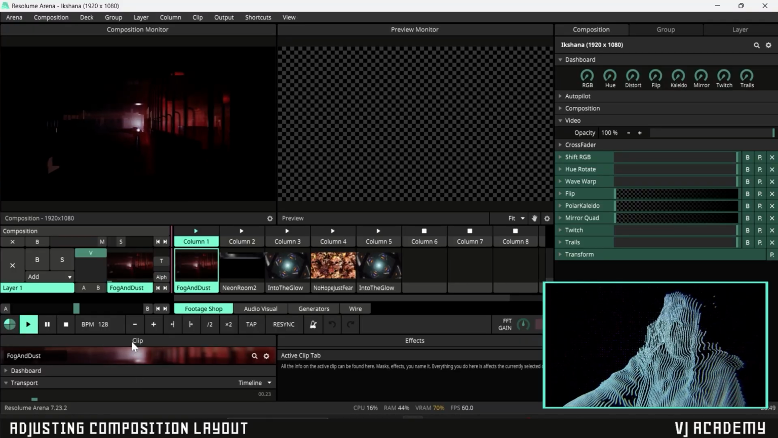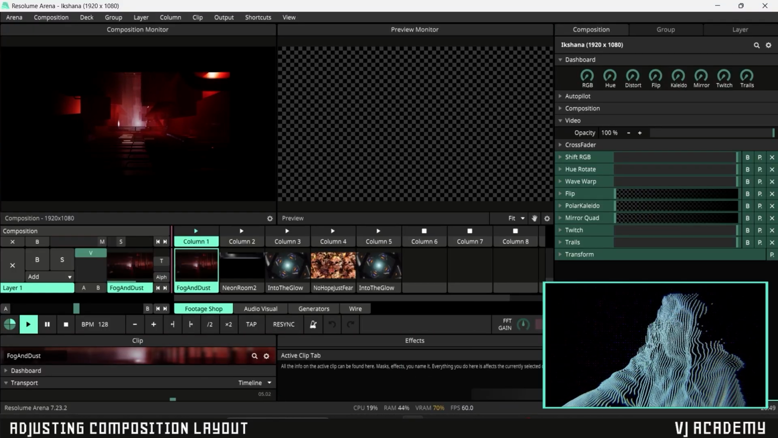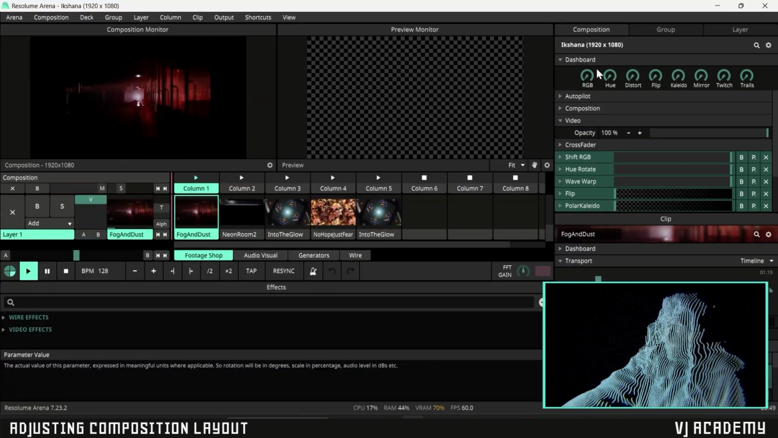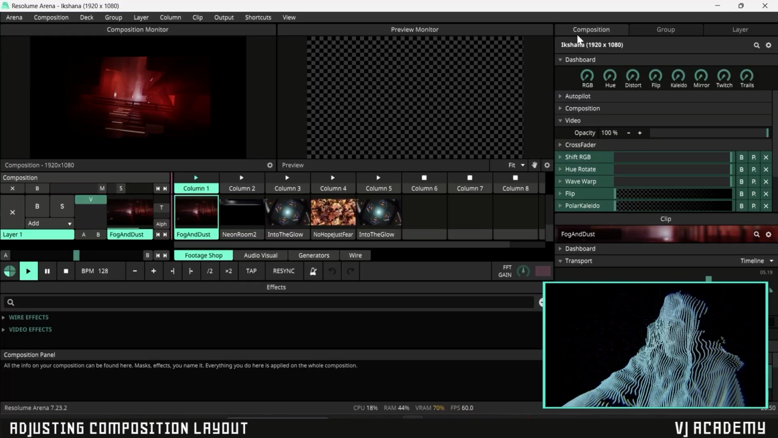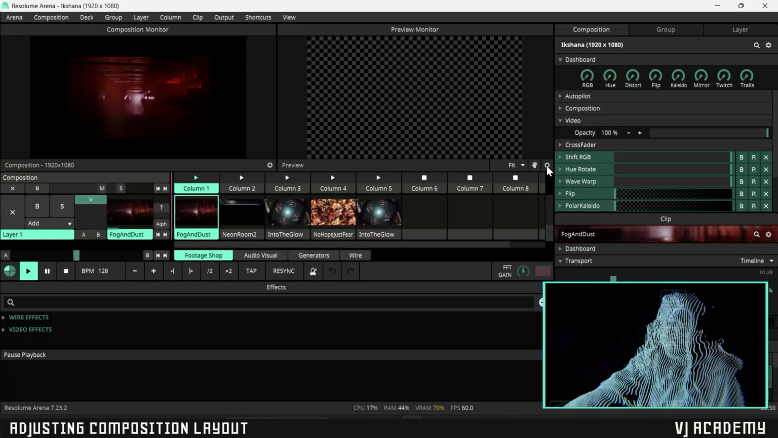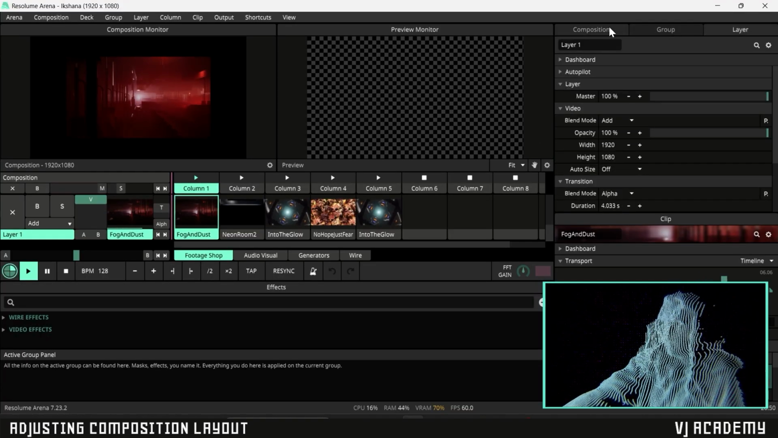Now for our clip panel, I like to drag this one right beneath the composition, group, and layer panels. And so now you can see that it is stacked underneath these, and at any given time I can see my clip and my transport options, what's going on within that clip, and then I can still have access to my composition, group, or layer panels at the same time.